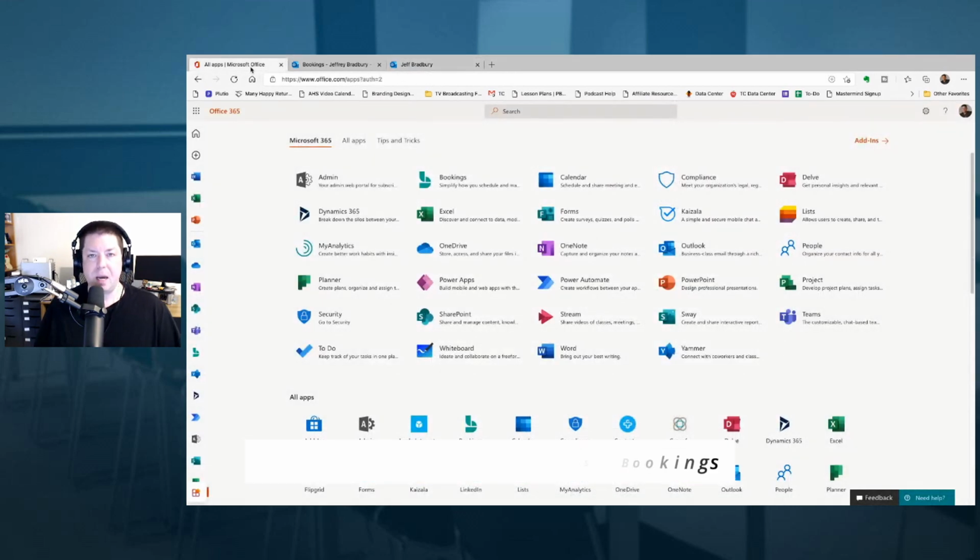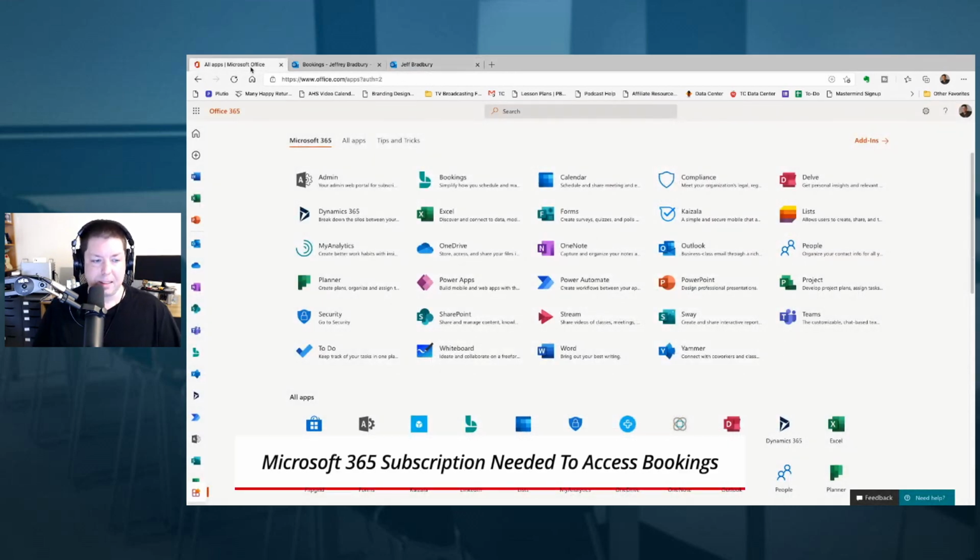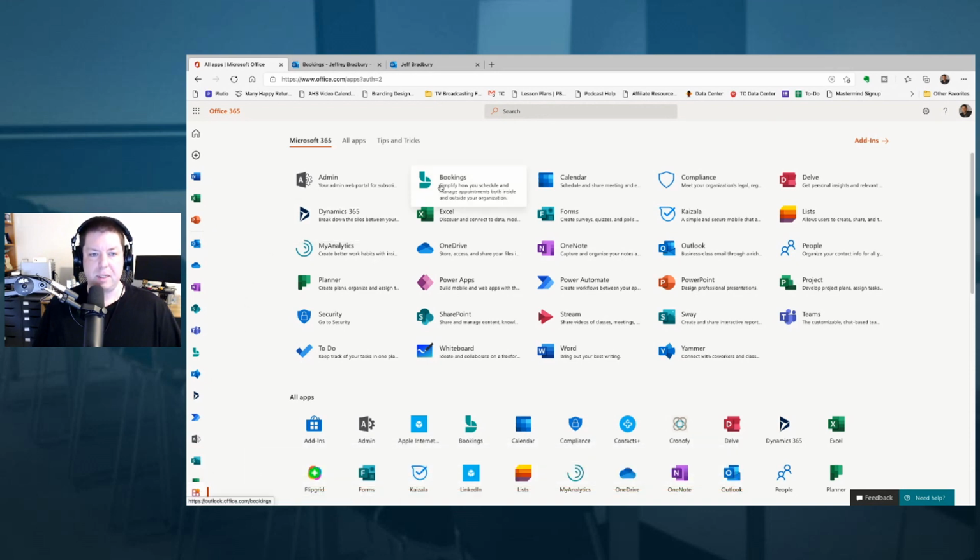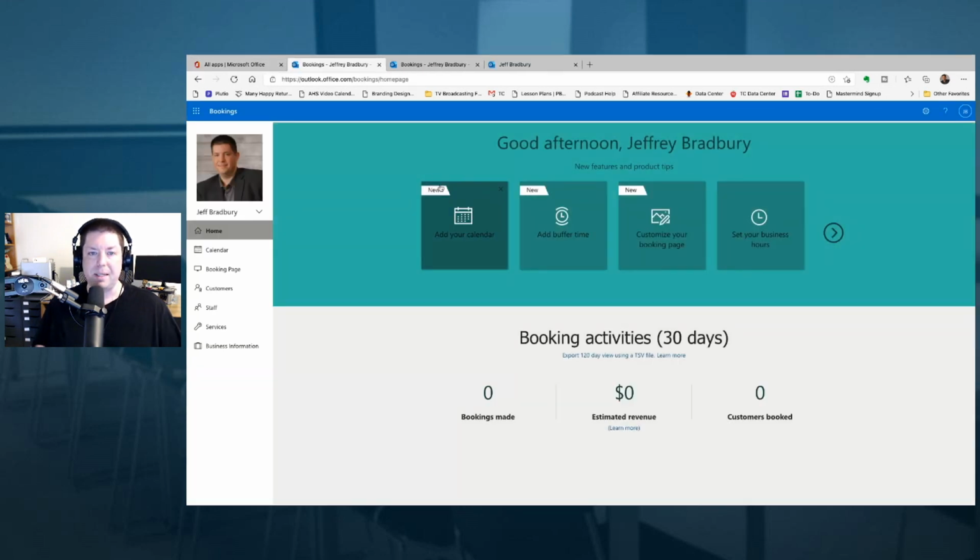So the first place that we want to visit is office.com. And you'll notice down here on the bottom left, we have our app launcher, and that takes you to this page here that has all of the apps in front of us. And you'll notice in alphabetical order, we have Microsoft Bookings. When we click on this link here, it opens up our dashboard for Microsoft Bookings where it says, "Good afternoon, Jeff." Certainly nice to be welcomed here.